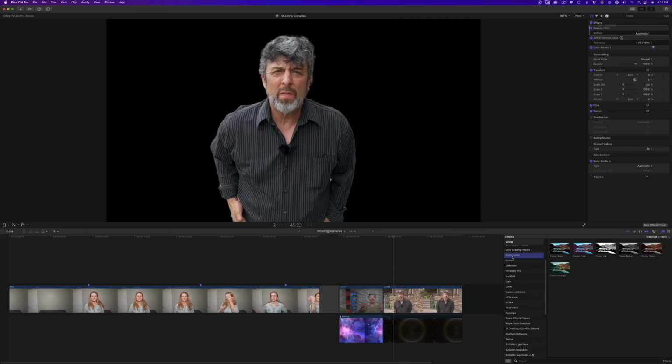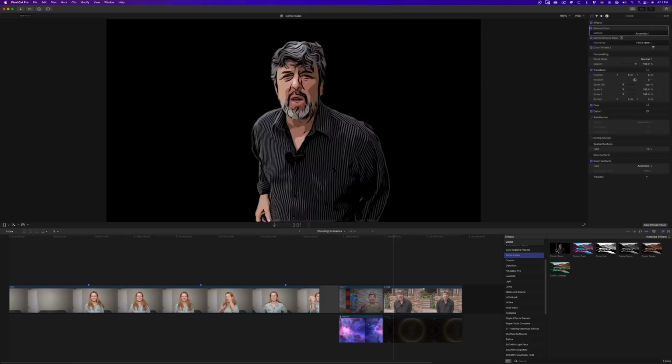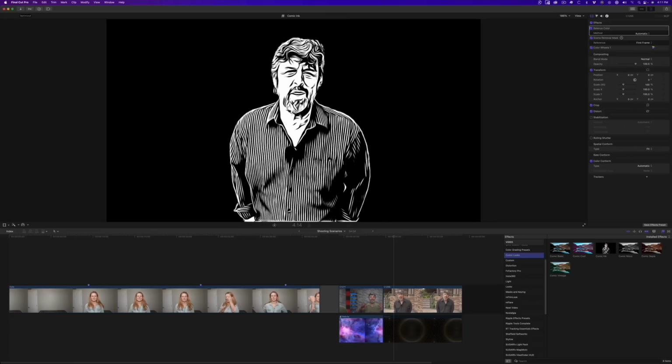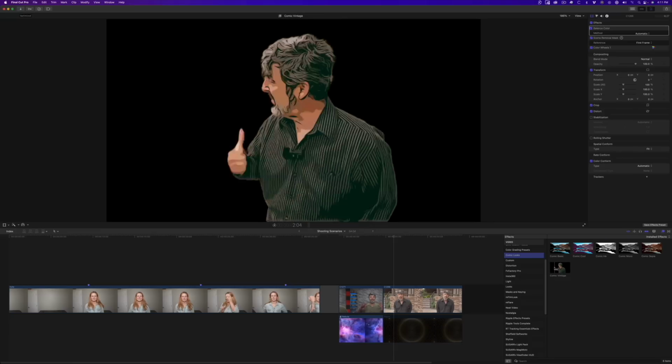I'll open the effects browser, locate Comic Looks, and skim over them. Because these effects are highly stylized, any imperfections in the mask will seem like they're part of the look.